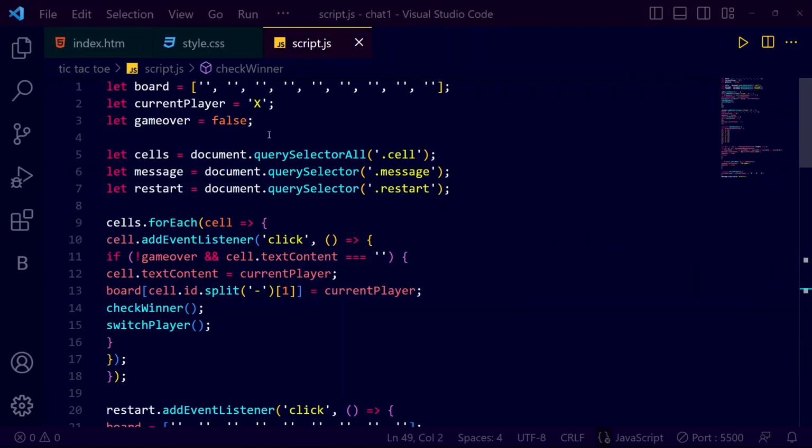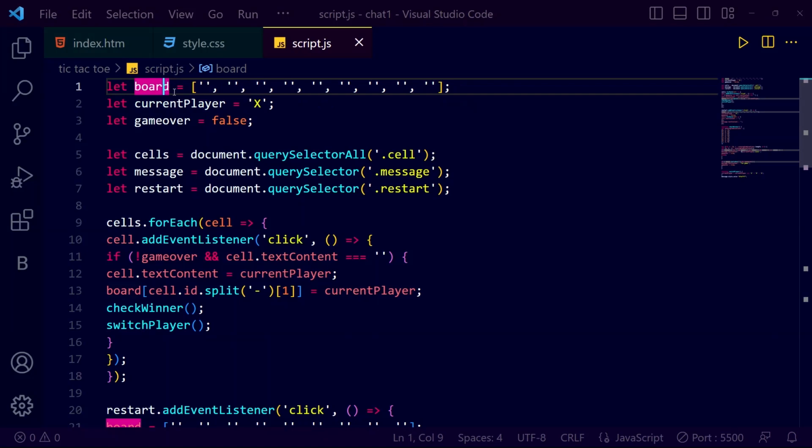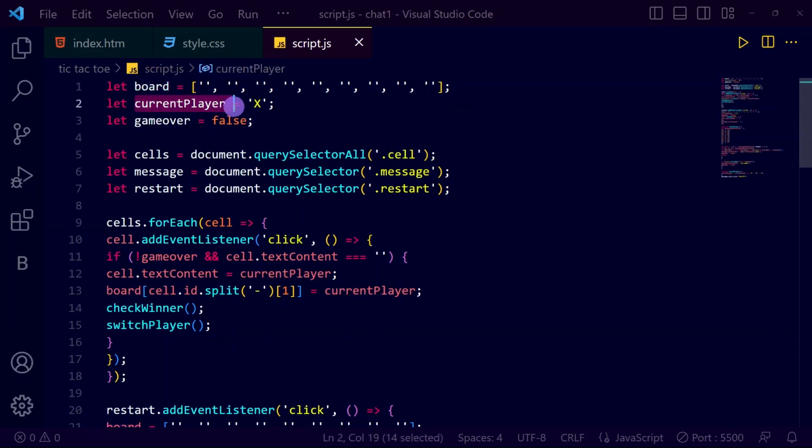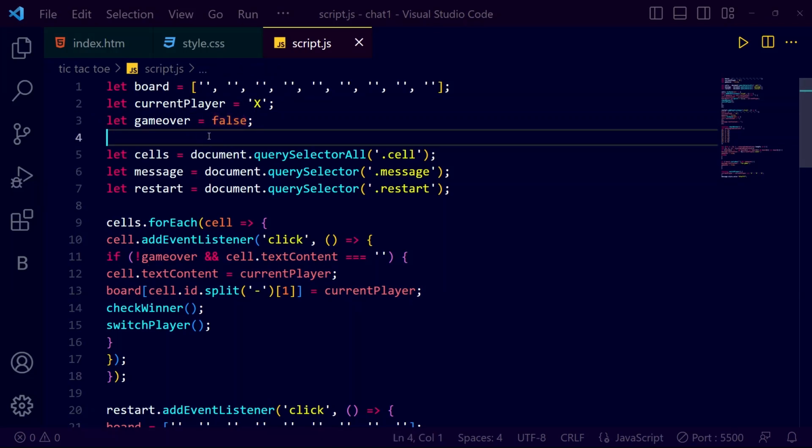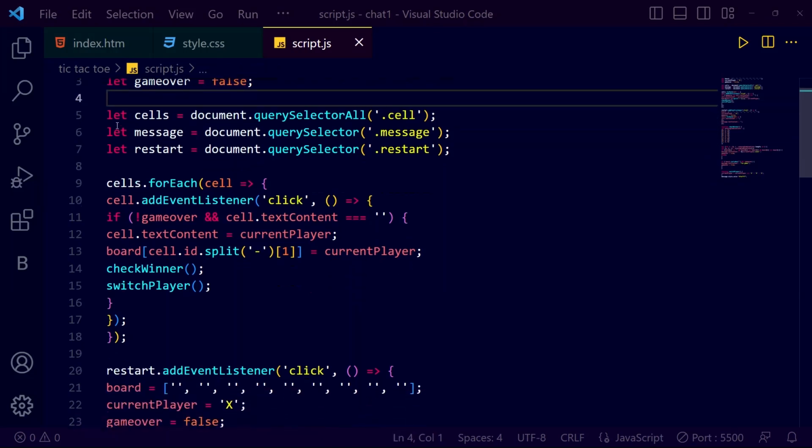Now comes the JavaScript. Here is the main thing, how your game is going to work. Here we have made an array in a board variable. Then we have let current player x to start. Then game over, in this we have taken the boolean false. So in the starting we have false.